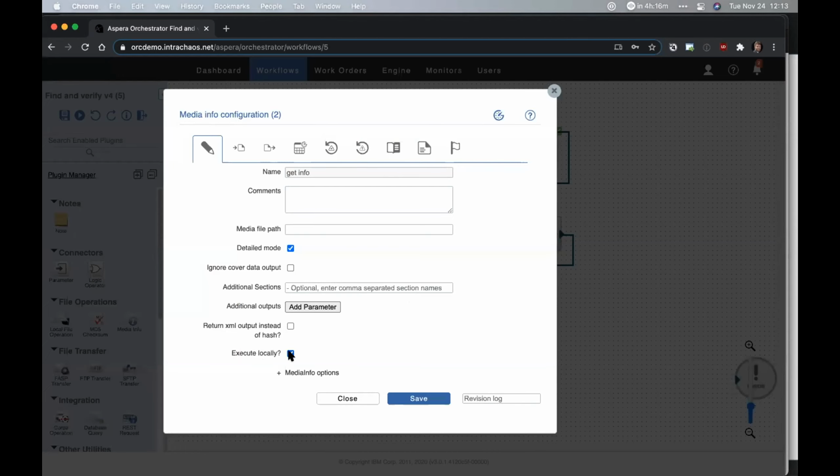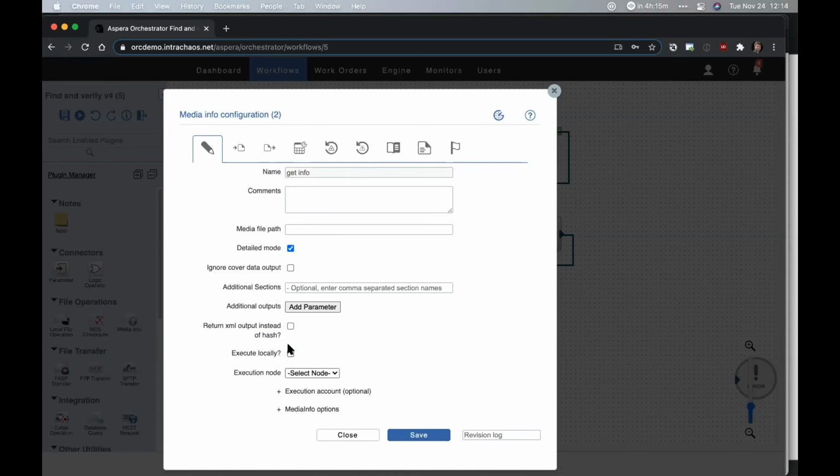This particular plugin allows me to execute the application locally on my Orchestrator server. But in the case of Aspera transfers, you don't have to have your file system mounted on the Orchestrator server. It can use the Node API and see when files come in and move files around on the transfer server. So you may want to run this operation on a remote node that does have that file system mounted. So if you uncheck this, you could select a remote node, which are defined.